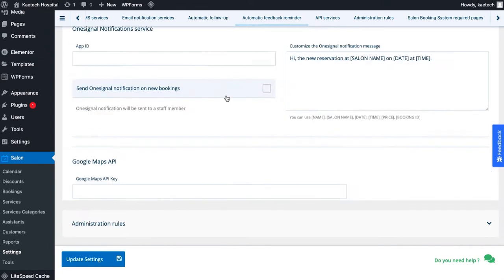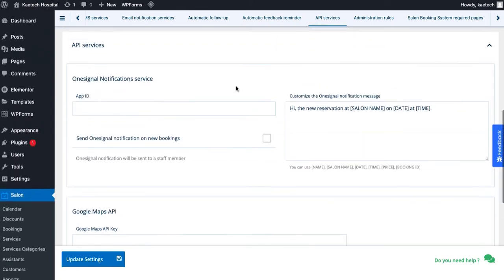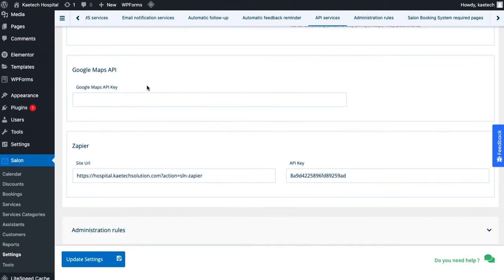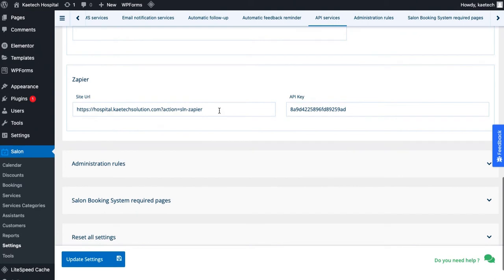And then API services. If you want to link this website to any other website, you can use it. Let's say you have a OneSignal notification service that you are using. OneSignal is a website that gives notifications to people who visit your website anytime there is a new service or new reservation. Customers can get that notification. You can also use it over here. It depends on you. If you have a Google Maps API key, you can enter it over here. If you have Zapier too, you can enter it over here.